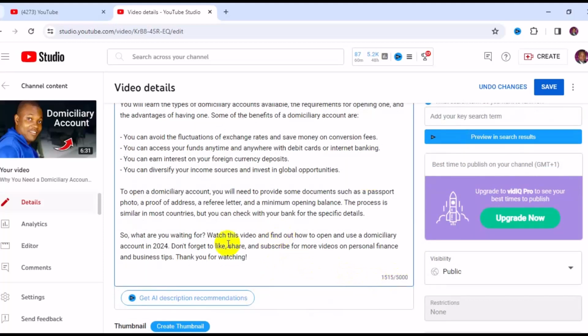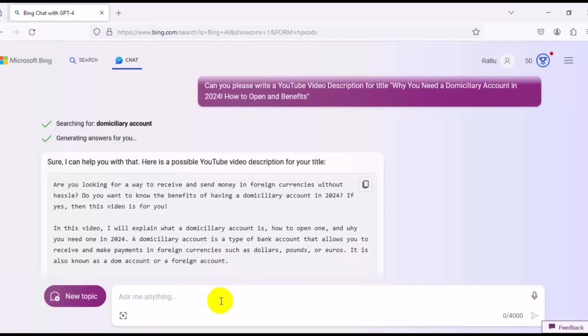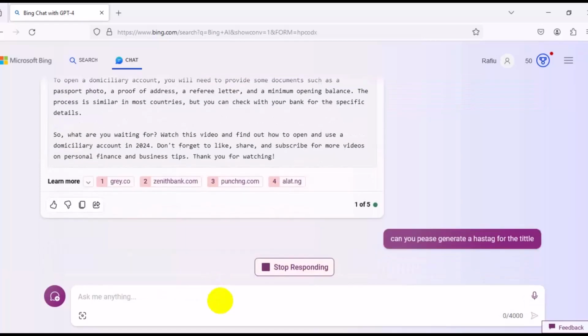The next thing we can do is also generate hashtags for this particular title. So what we want to do is go back to Bing right here. We ask another question: can you please generate a hashtag for the title. Then we submit.